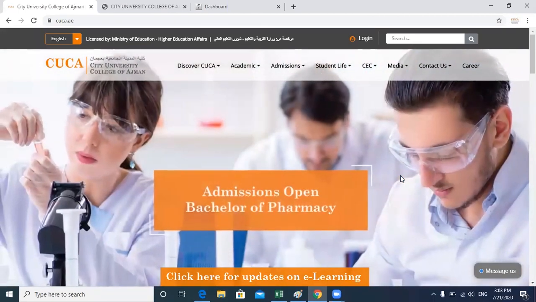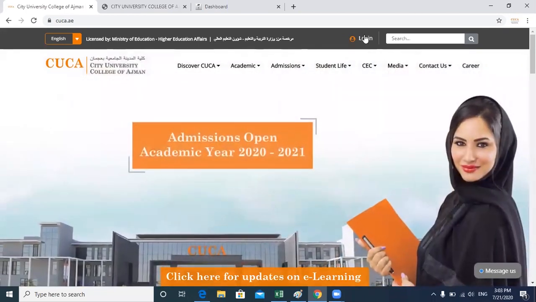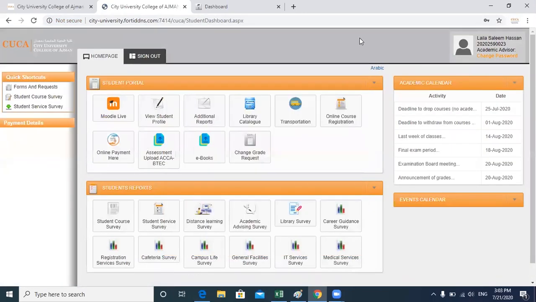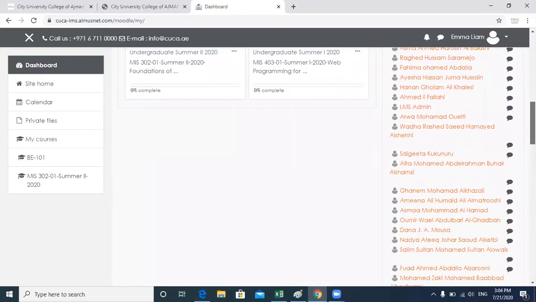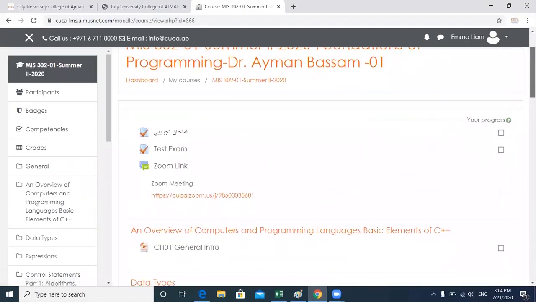Please go to the CUCA website to access your student portal by clicking on the login icon. Kindly enter your username and your password by filling in your login credentials and click on the sign in button. Here you will be directed to your UMS portal where you will be able to find the Moodle Live icon. Kindly click on that icon and you will be directed to your dashboard that gives you an overview of your registered courses.